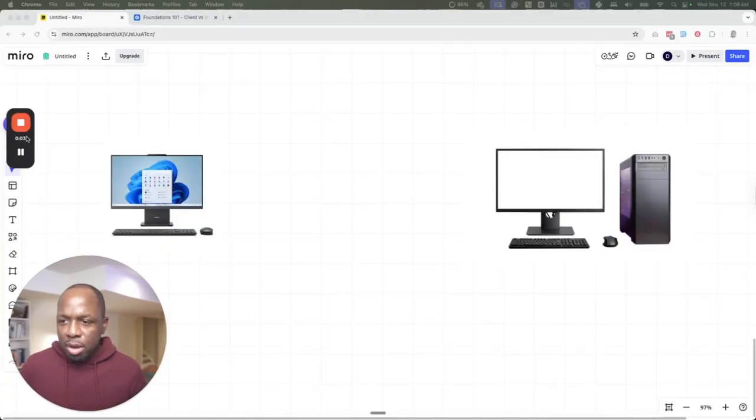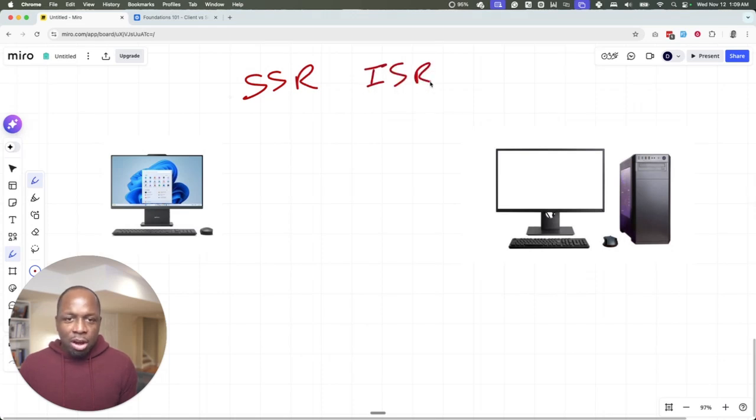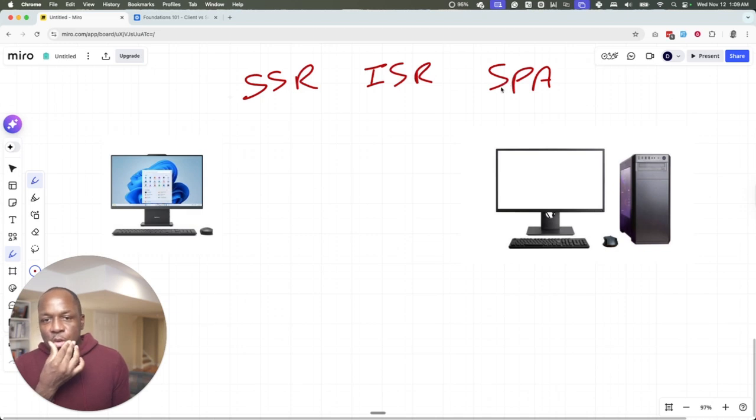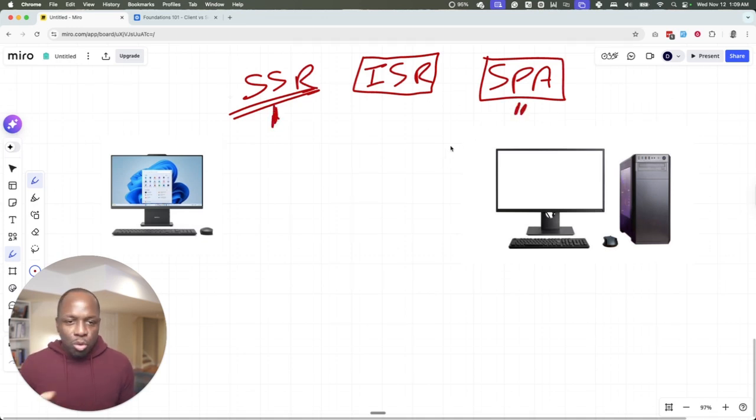Okay, so a couple of terms you're going to keep hearing in the web world, just because people want to be fancy. You're going to hear SSR, ISR, this is a new one to me by the way, and SPA. So what does that mean? This stands for server-side rendering, and this stands for single-page application. This one here is irrelevant, but we're just keeping it in so we know that it exists. The two big ones are server-side rendering and client-side rendering. So what are these things?